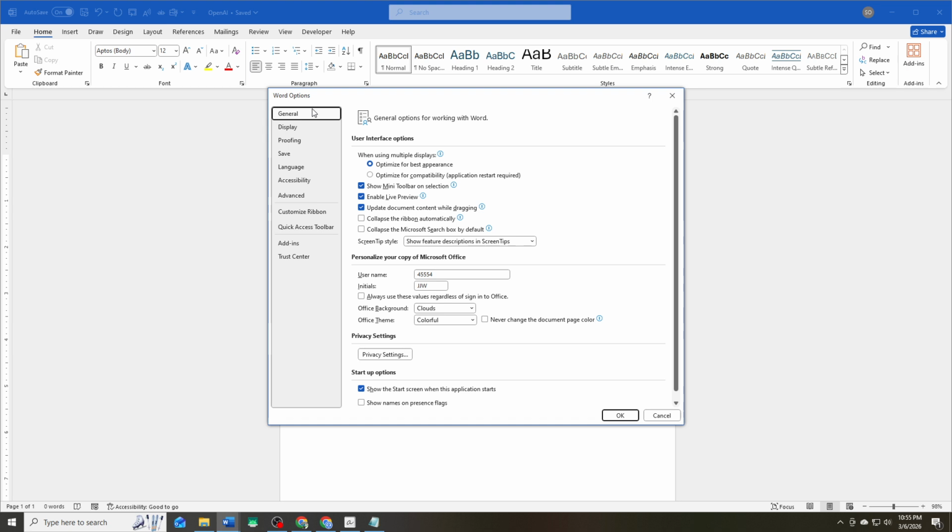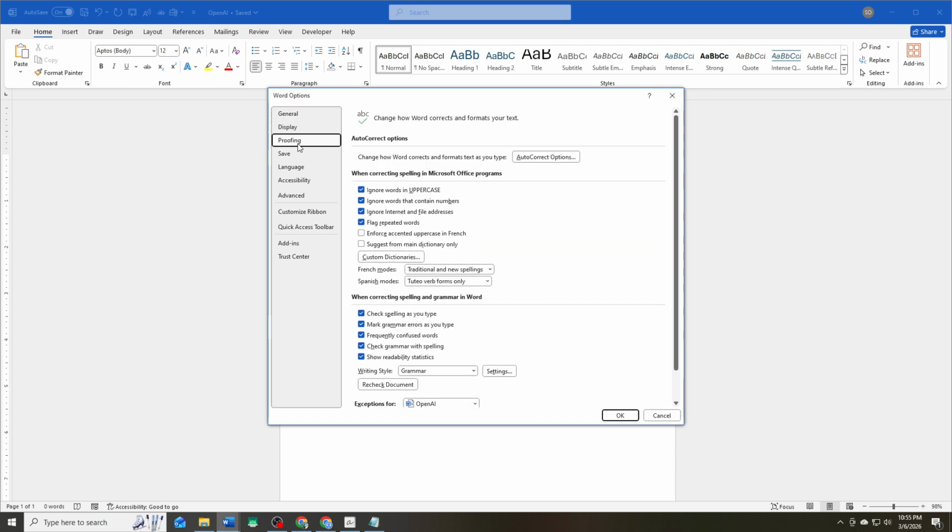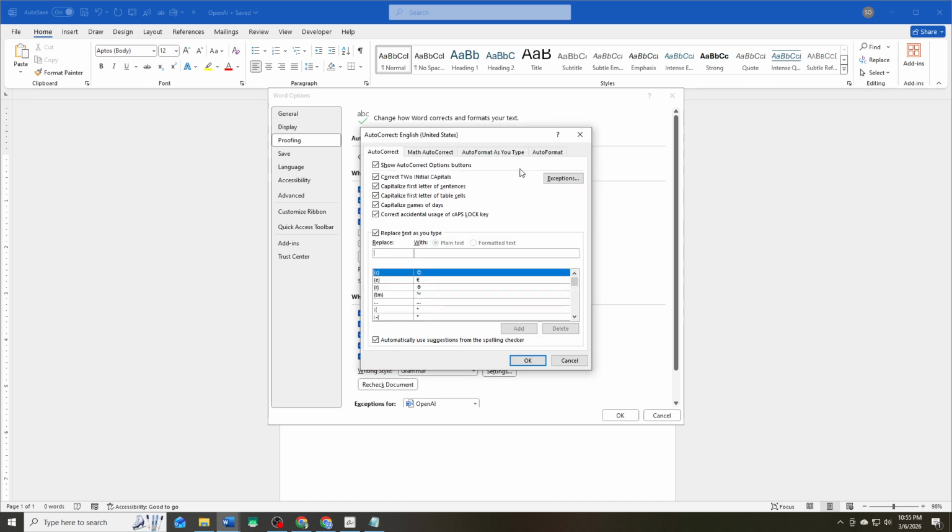In this window, look for the Proofing section on the left-hand side. Proofing controls everything related to spelling, grammar, and autocorrections. Within Proofing, locate the button labeled Autocorrect Options and click on it. This will open a new window where you can adjust and create shortcuts for symbols.